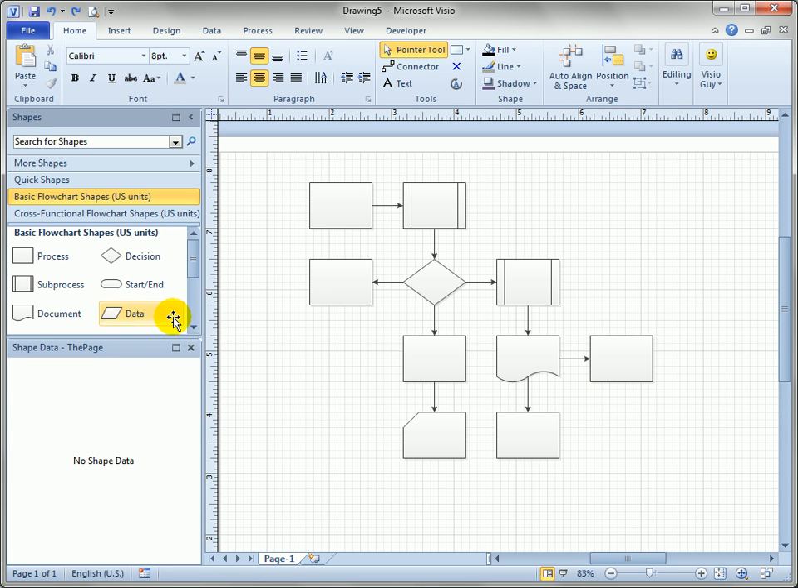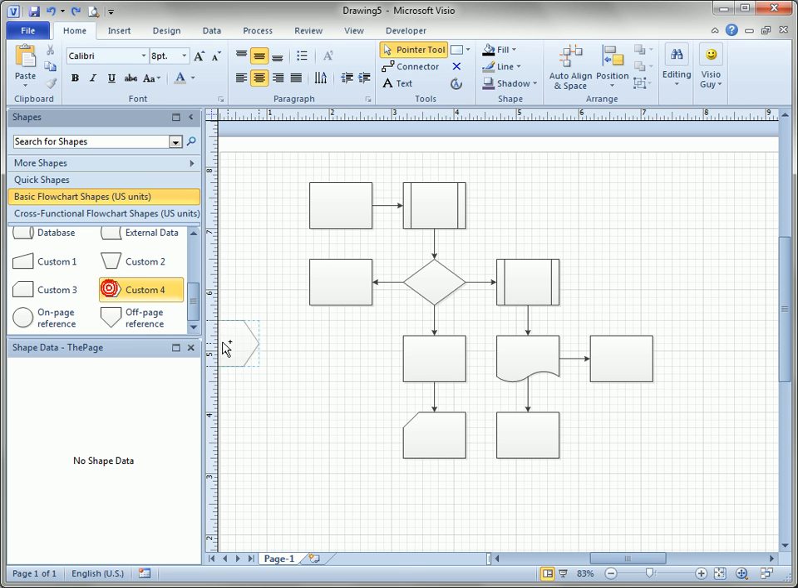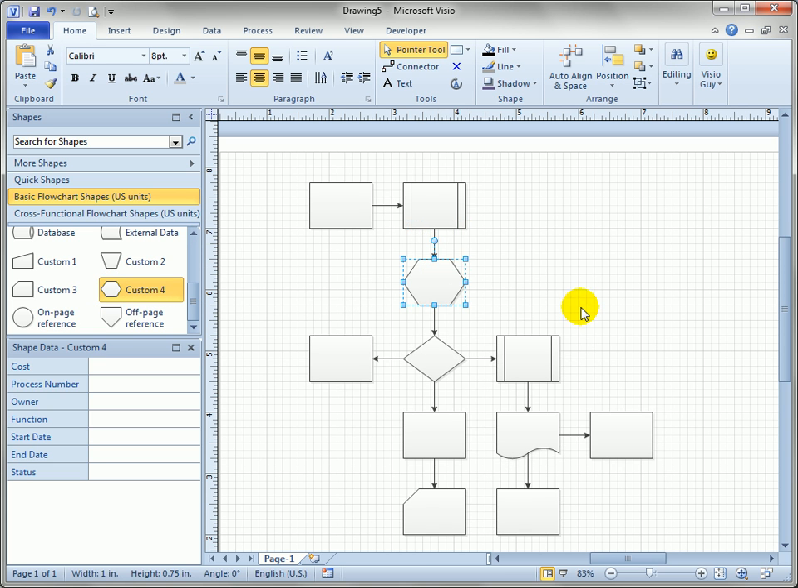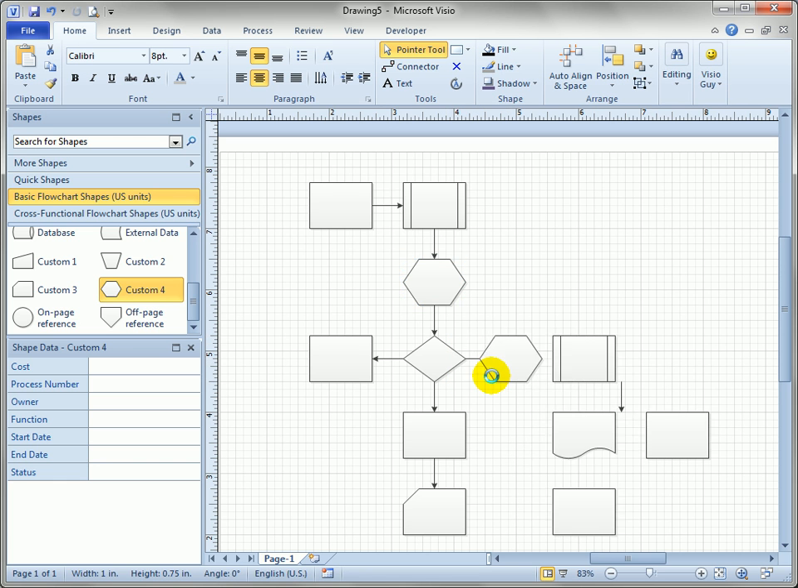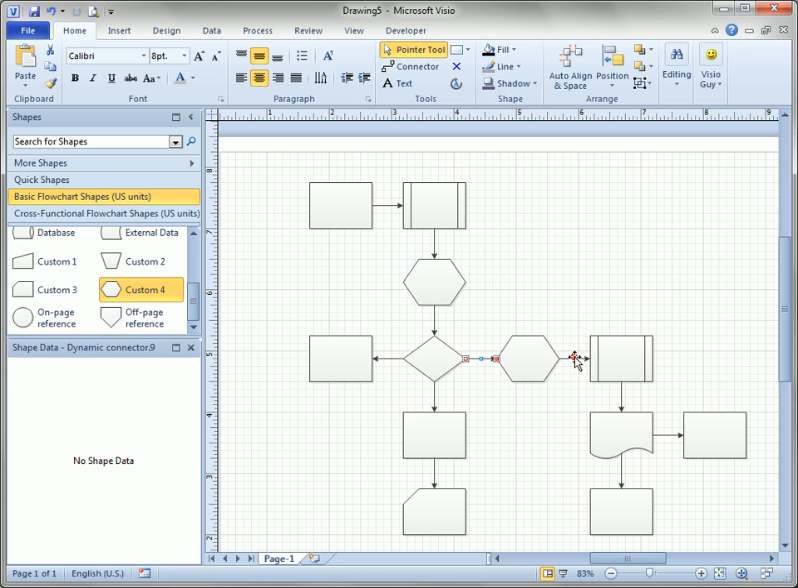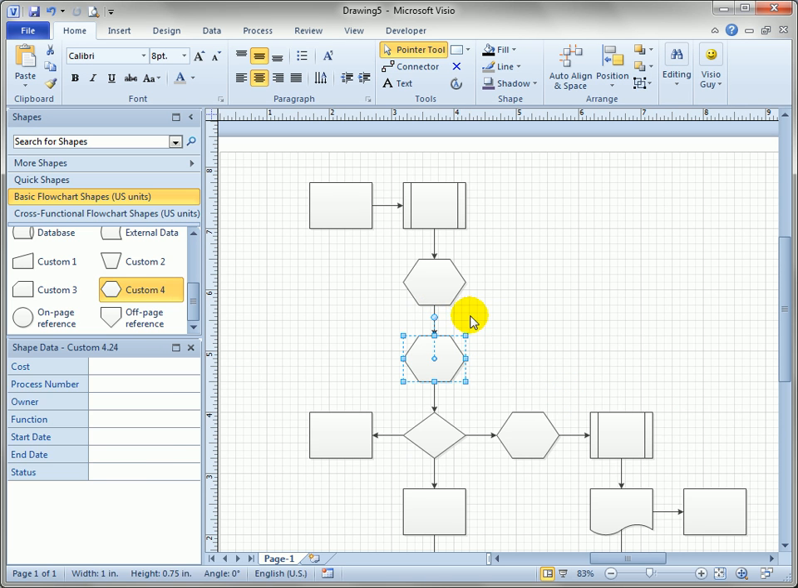You can just take a unique looking shape. Take this custom 4 shape and we'll just drop it right on there. And you can see all the shapes slid out of the way just like that. Again, we can do it in any direction. You'll see the two red highlights on the connector say, oh, he's going to cut me. He's going to insert a shape and cut the connector into two connectors. So Visio not only slides the shapes out of the way in the proper direction, but it reestablishes the connections in the right order as well.